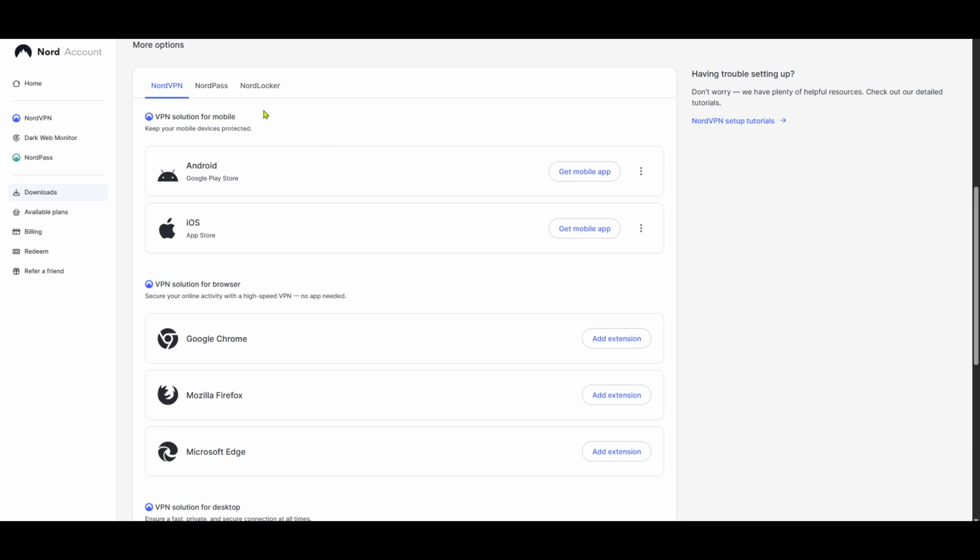Once you've reached the mobile VPN solution page, you'll see another option that says Get Mobile App. Tap on this and it will take you to the Apple App Store. This is the final step in terms of downloading the application. On the App Store, you can download and install the Nordvpn app just like any other application you would on your iPhone or iPad. Simply tap download or the cloud icon and wait for the app to install.